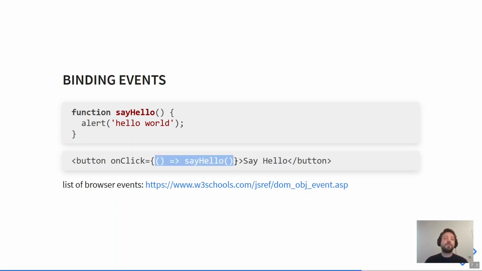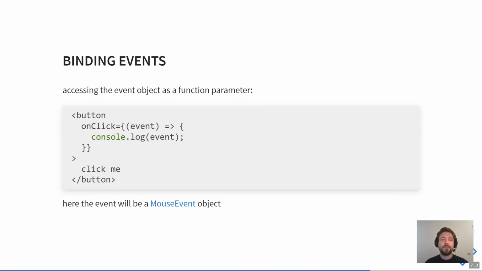We can also listen to many other browser events, for example the change event of an input or the submit event of a form. If we want to, we can access the event object as a function parameter. Then we can get more detailed information about the event.